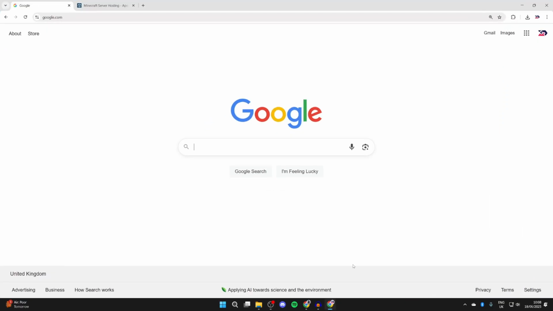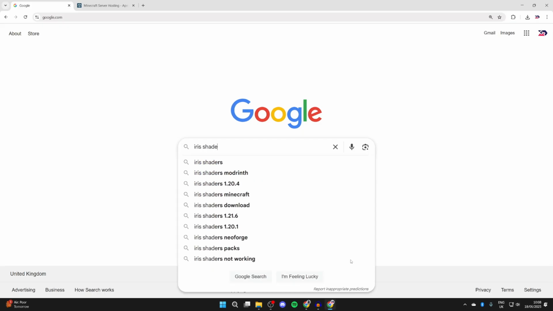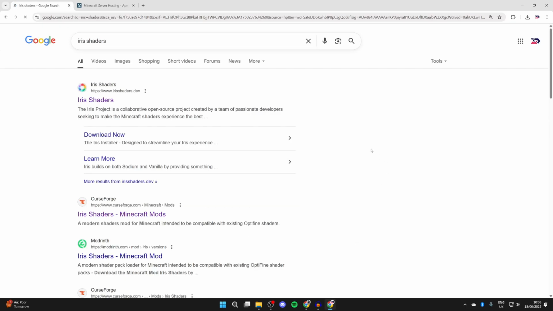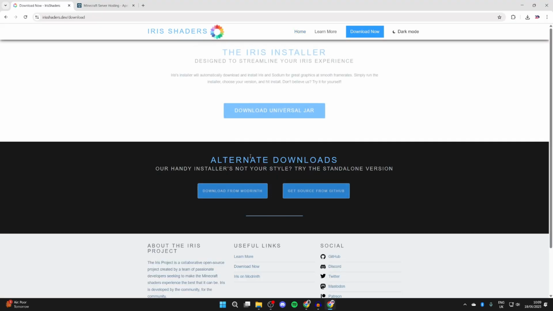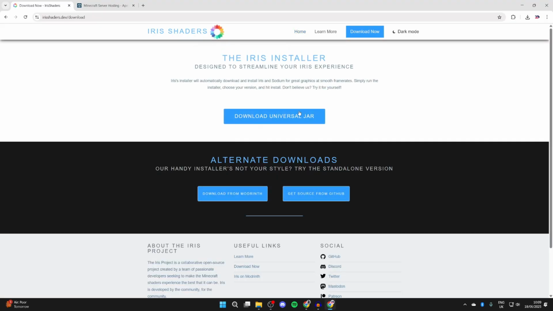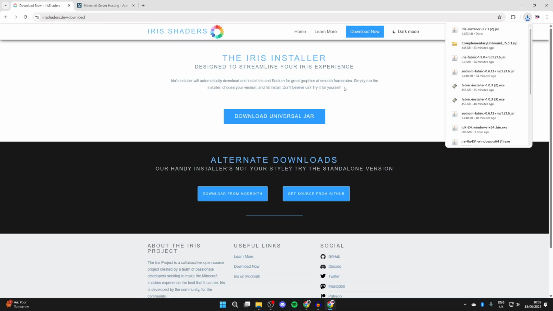So let's open up a web browser like this, and then type in Iris shaders like so. You want to come to the site, which is irisshaders.dev. It'll be at the top of Google. Now, we can click download now. You can scroll down and read more about it, but I'll guide you through how you can get it. What we can then do is get the universal jar. So we've now downloaded that there.